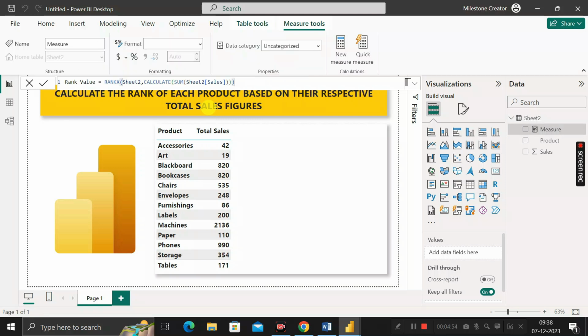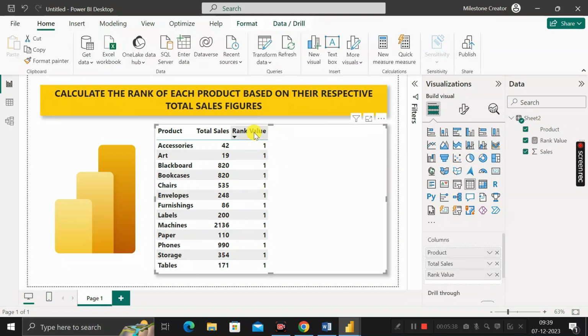Then click enter, and now just drag this Rank Value measure inside this visual. Now here you can see this is the other column that we have created, and the Rank Value column is showing the result as 1 for each row. So this is not the exact value. Why is it happening? Because the RANKX DAX function is treating each record as one table. That's why it is giving 1 for each record.